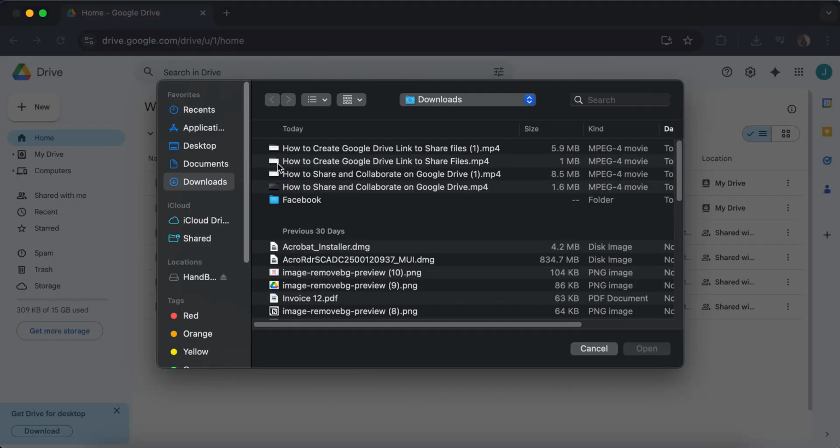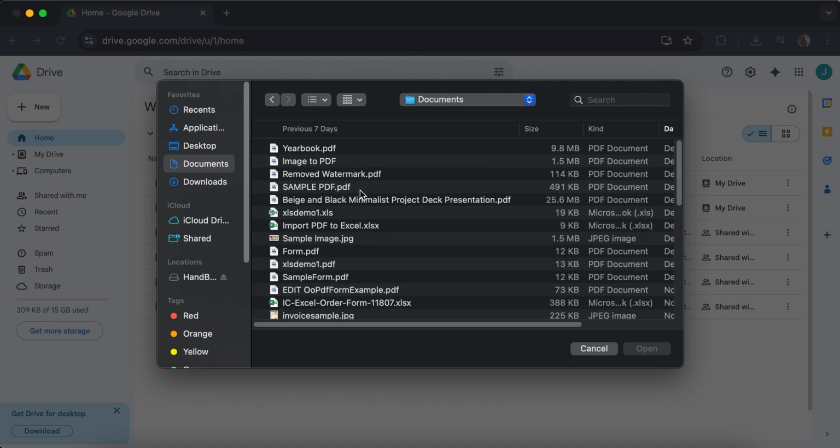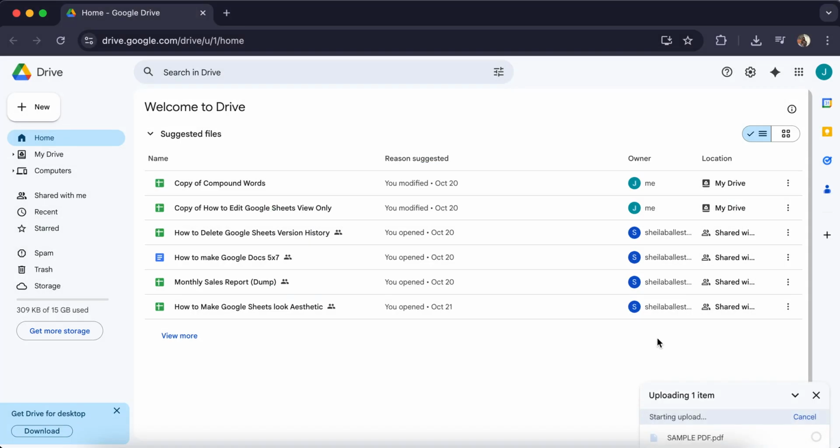Your computer's file picker will open. Navigate to the file or folder you want to add, select it, and click Open to start the upload. Keep the browser tab open while it progresses. You'll see an upload status indicator in the bottom right corner of the Drive window, and large files may take a while depending on your internet speed.